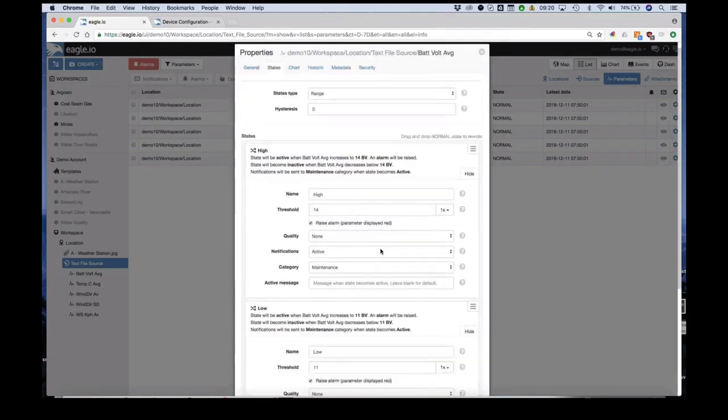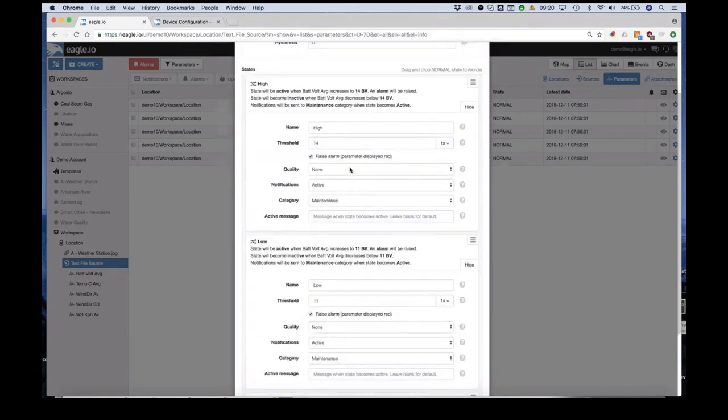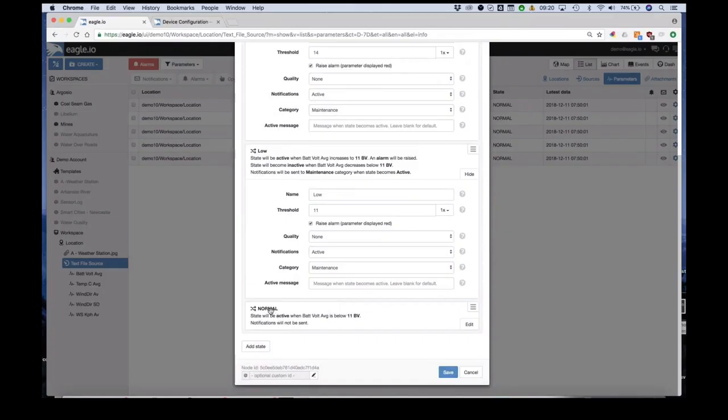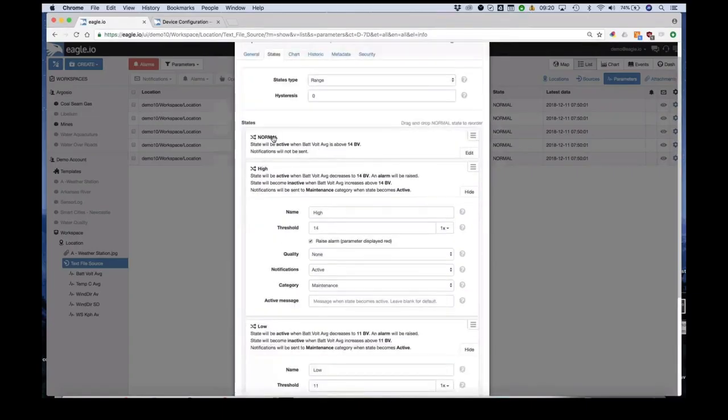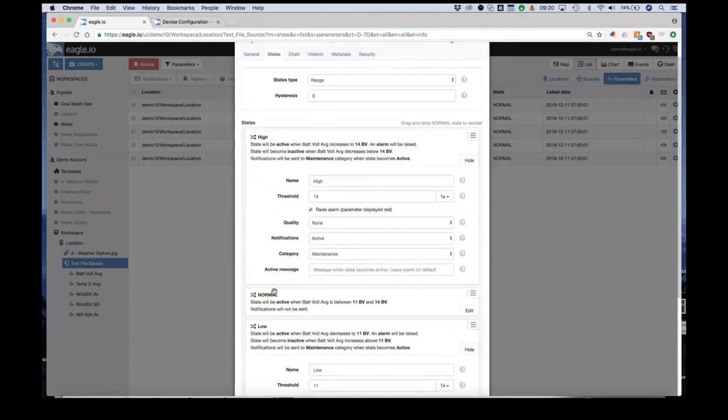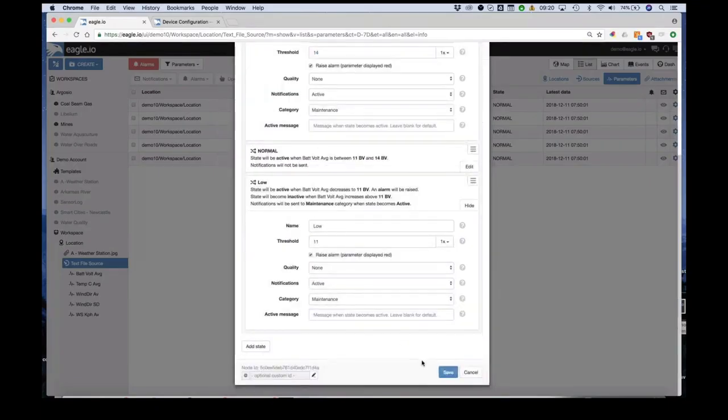And as I save that, Eagle.io will automatically set the high alarm to the top and the low alarm to the bottom. But it's your responsibility to grab normal down the very bottom and position it in between the two. Well, that's gone to the top. Position them in between the two. So now we can see that between 11 volts and 14 volts, there is no alarm state. Above 14 or below 11, there is an alarm state.